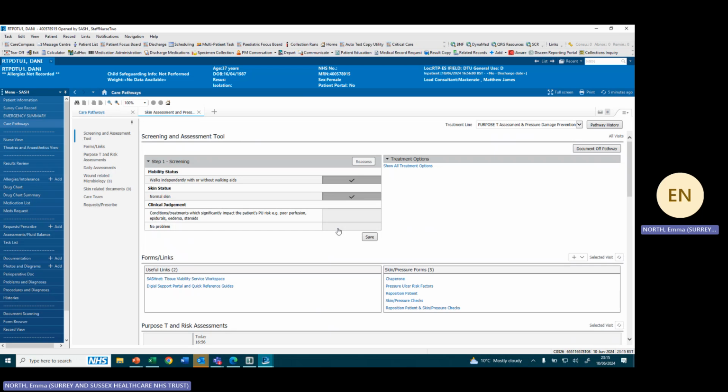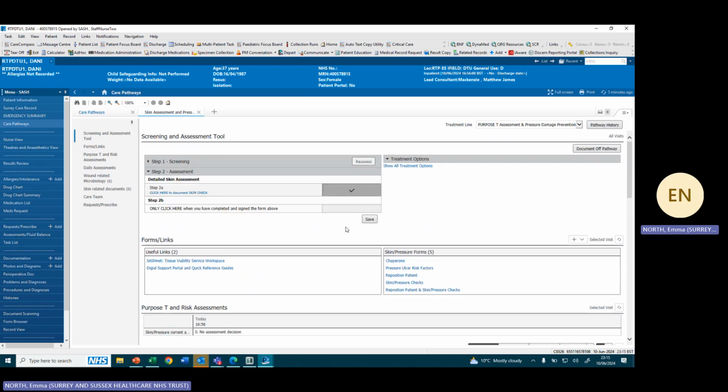And then it comes to the last question of the step 1 screening, which is the clinical judgment. And this is where you take into account things like medications the patient might be on, any conditions or treatments which could significantly impact the patient's pressure ulcer or significantly impact the patient's skin. For example, diabetes, if they've got poor perfusion, if they've had previous comorbidities, you'd pick the top box. But now we're going to click on no problem. So we've now completed the screening and we're now on to step 2, the assessment tool.